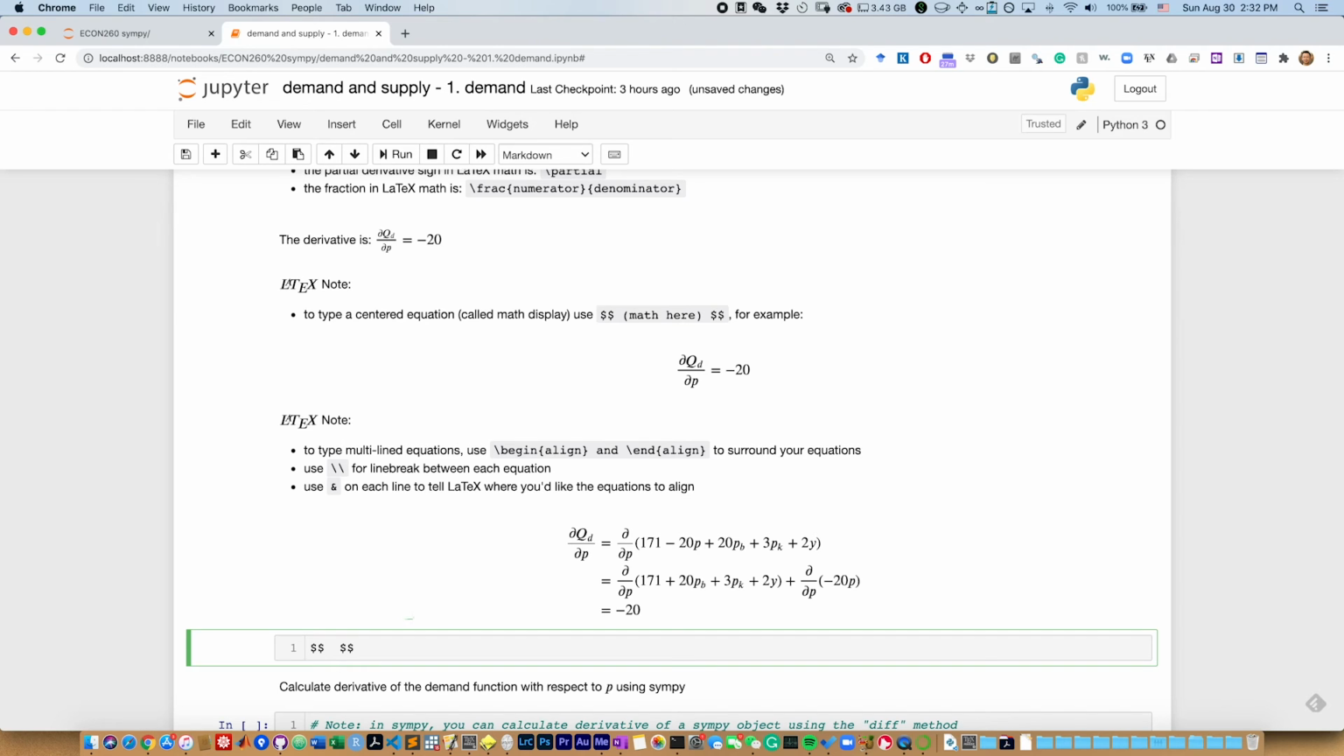So as a good practice, let's look at how we're going to do this. First of all, I want to type a fraction on the left-hand side. So I'm going to type frac, and then braces, on the top, I'm going to type partial QD. But how do I type QD?